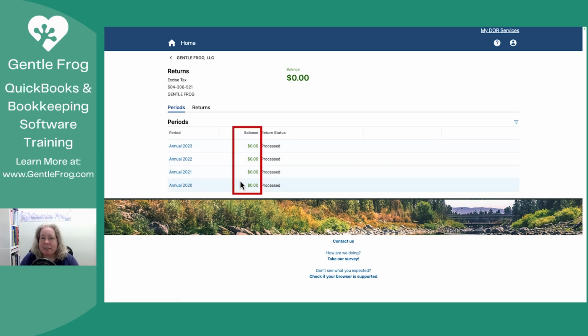The balance isn't how much money I paid. The balance is how much is remaining as outstanding money, how much money is due right now. There's no money due right now because I've paid all my tax returns. And then the return status, in my case, is processed. It's not in limbo. It's not waiting for someone to do something. So hooray, it's processed. Let's pretend that I want to amend my 2020 return.